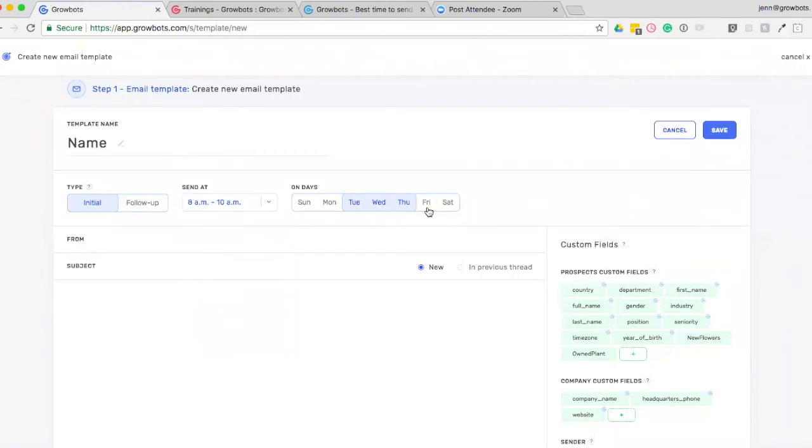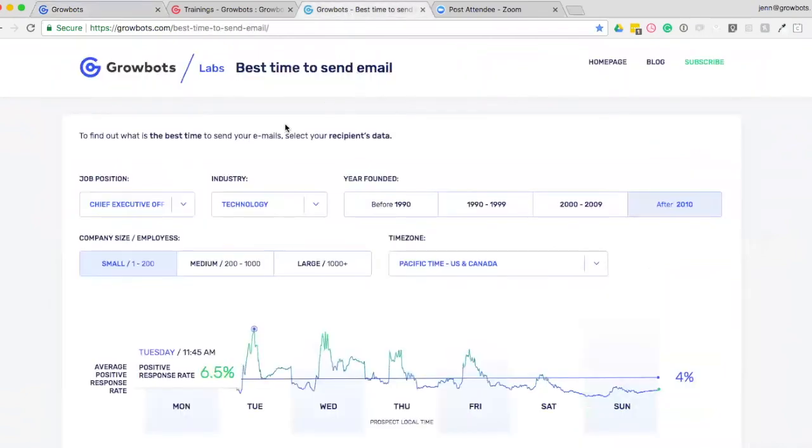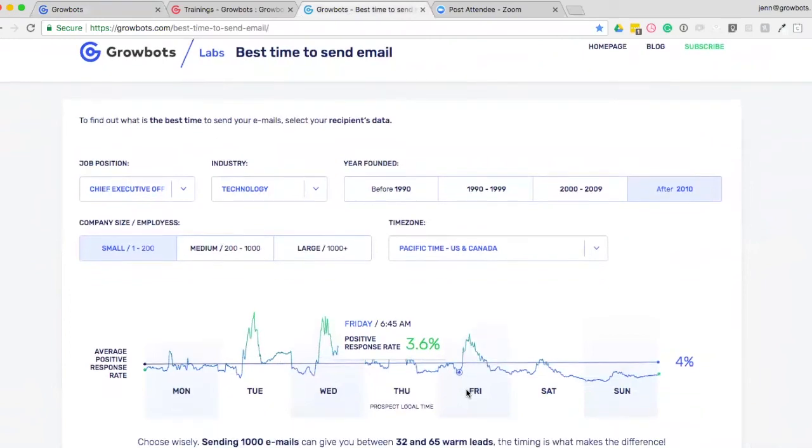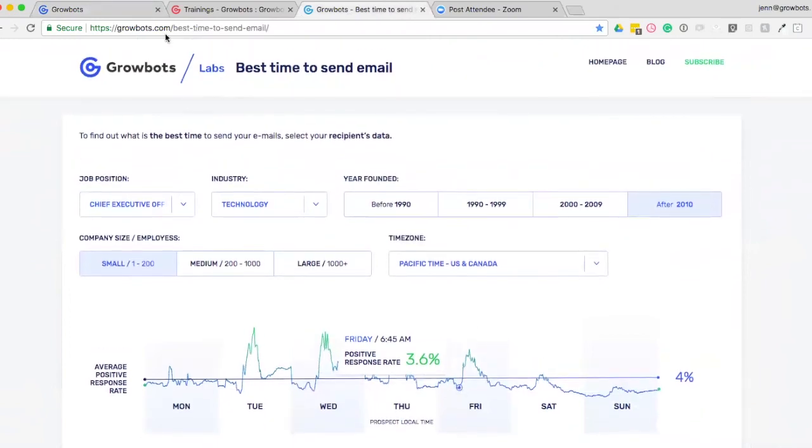But be mindful also, CEOs like to check their email Sunday nights to make sure that they know what's happening on Monday. If you're not sure the exact time to send your email, go ahead and check out our Growbots optimizer, where you can choose the position or industry, and we will tell you in the graph below when's the best time to send that email. So again, that's growbots.com/best time to send email, and it will give you this optimizer.